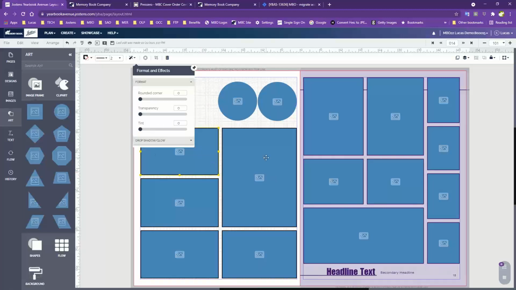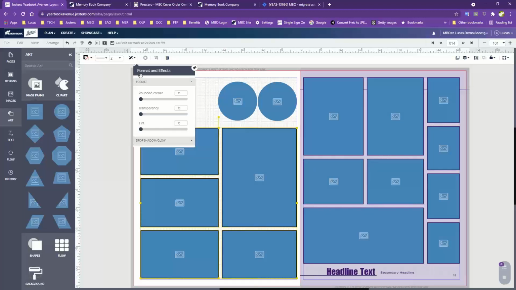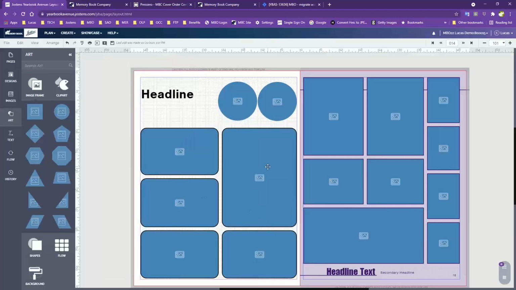Also on squares and stuff like that, if I go under the formatting drop down, you can round their corners. I'll get into some of those in just a little bit, so I'm going to undo that. Ooh, I have to go back a lot here. There we go. Okay.